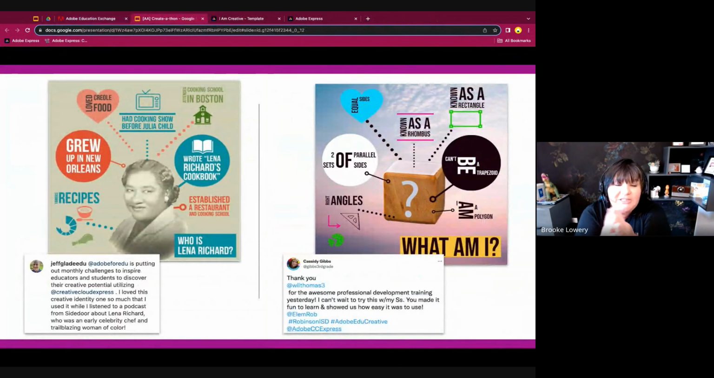We're glad that we're putting these out to inspire educators and students to discover their creative potential utilizing the tools. This one came out, Who is Lena Richards? This is an identity graphic. I love having students do this type of webbing when it comes to a character. It could be somebody they're learning about on their own, a book character, somebody you just read about in your class, or about themselves. You could turn the same exact template into a what am I?